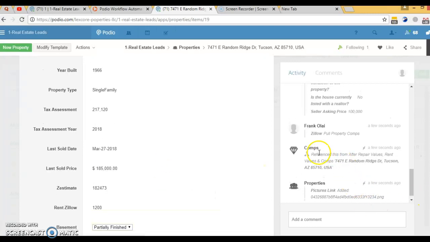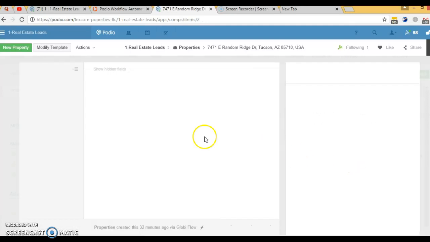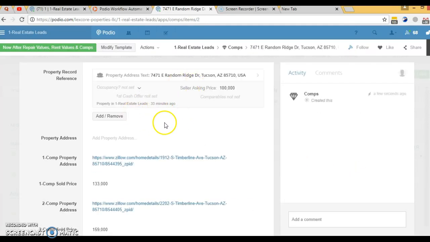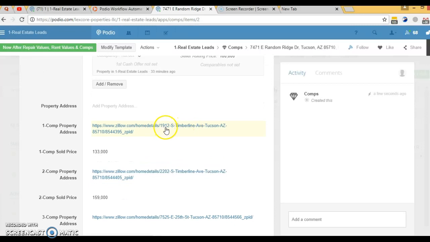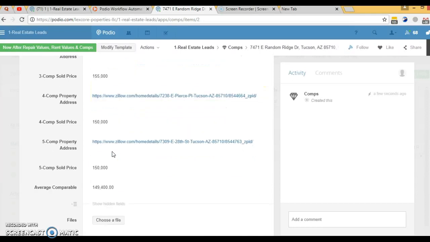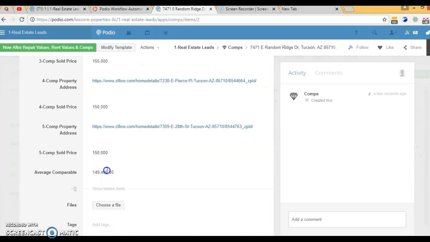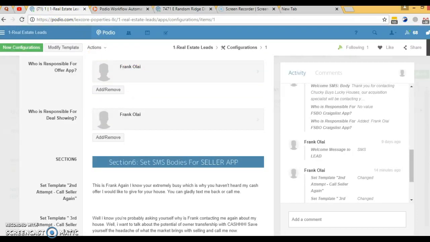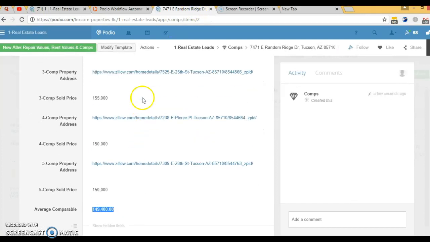You can actually follow this link which says comms. You can click this button and it takes you to the comms area and you can see the comms right there. So that's your property, 1912 South Timberland. That's what it sold for. Here's another one, here's another one, and then it can give you an average of those 5 comms. So that's how you can run comms, by the way. That's how easy it is.